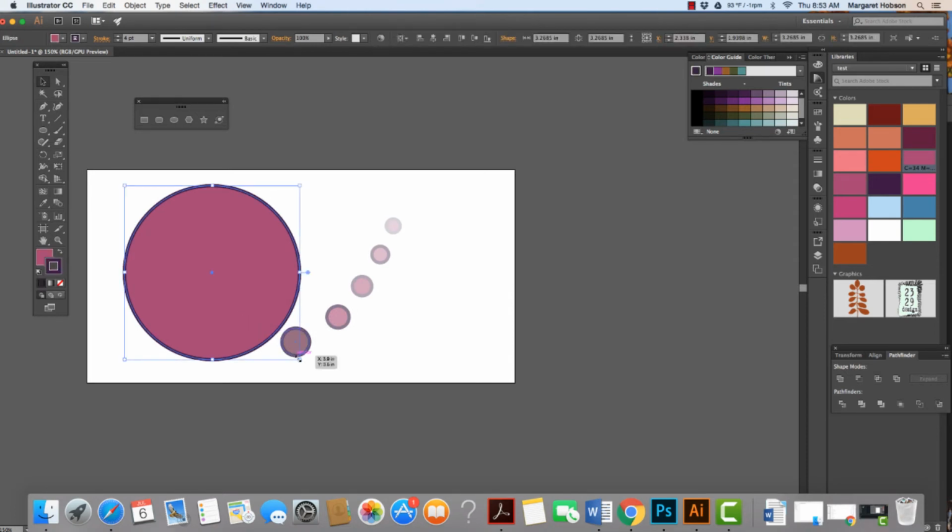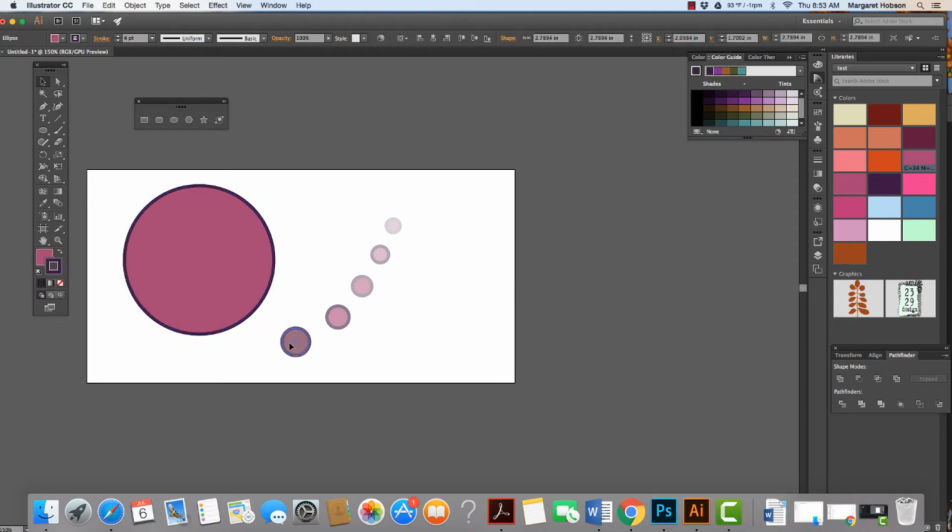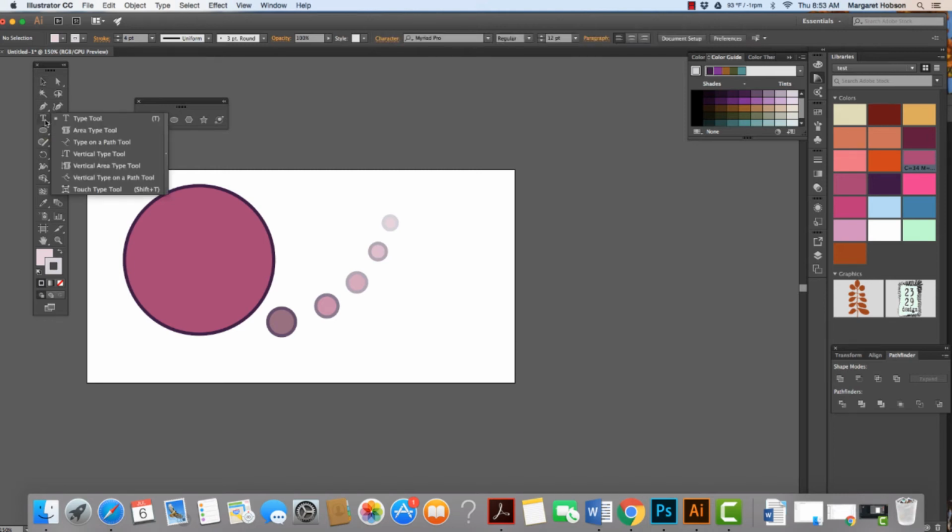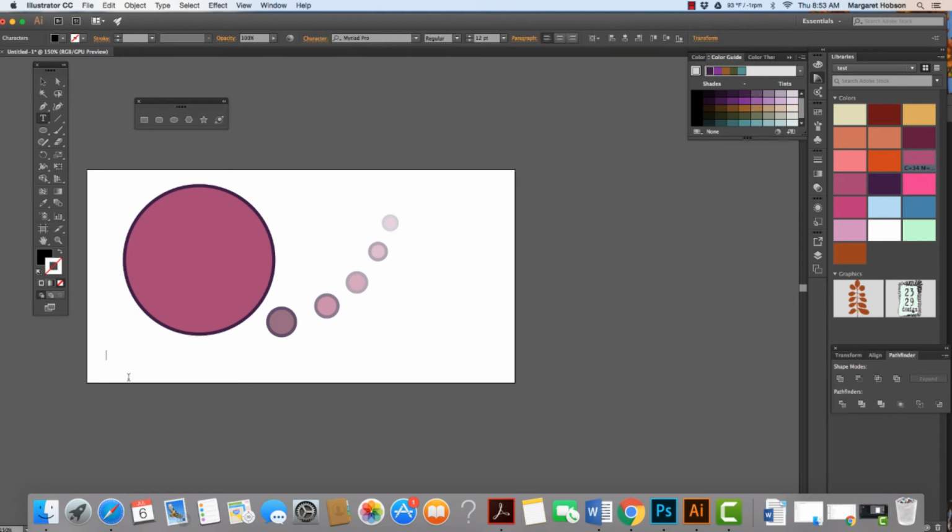Now, I'm going to take this, make this a little bit smaller, bring this on in. Again, arrange them however I'd like to. Now I can add my definition. So again, in order to work with my type, I'm going to grab my T for type, my type tool, and I'm going to click, and I can see my default color is black. I'm going to define proportion.